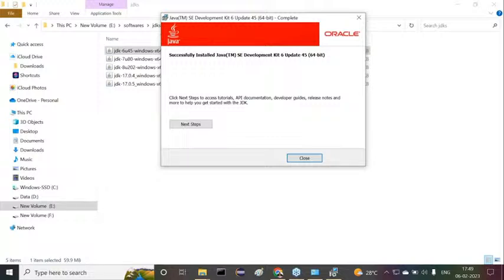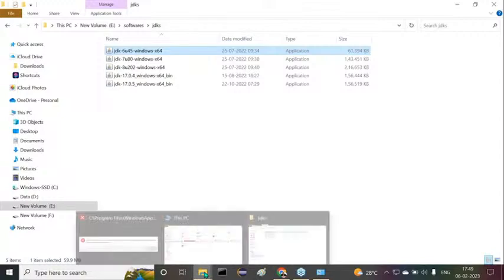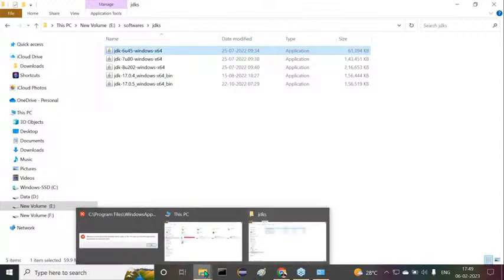Both are installed. Finally, what button is available? What message are we getting now? Successfully installed Java SE Development Kit 6 update. So then what do we have to click? Close button. Now tell me which version I installed. Java 6 version. I think you want to see the location, how it was installed, am I right or not?